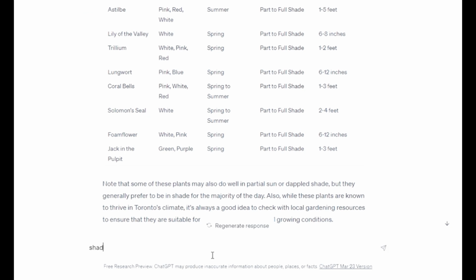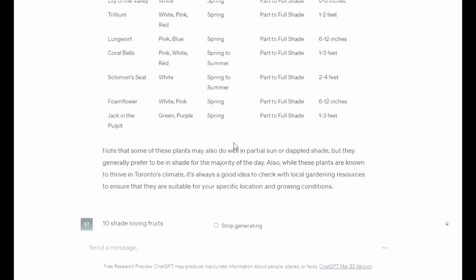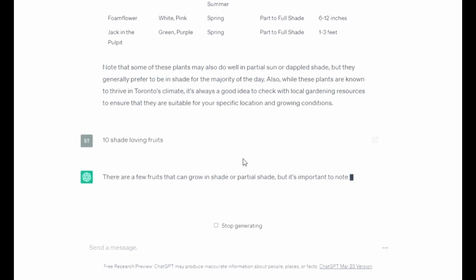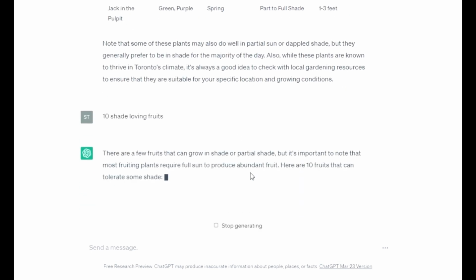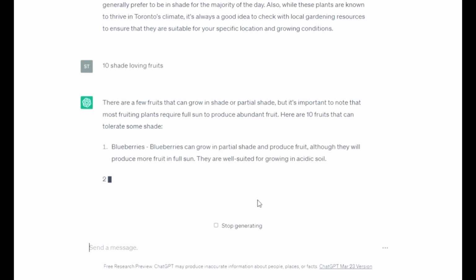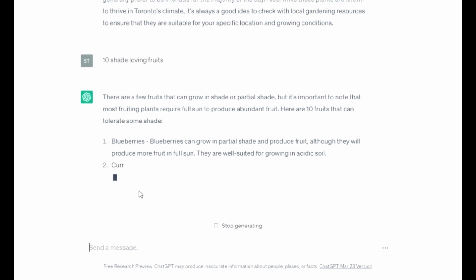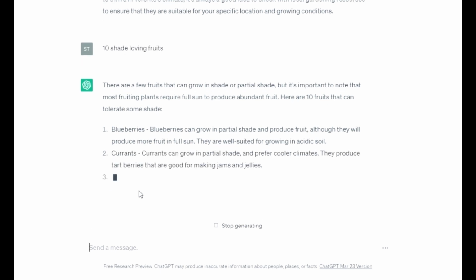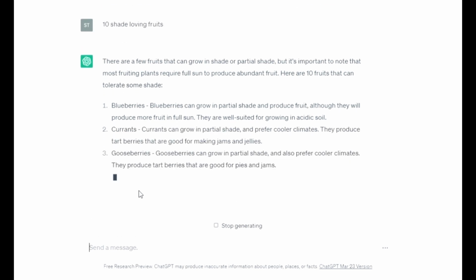Shade loving fruits. Right, this is obviously a little bit harder. Might take you a little bit longer to find. But yeah, it can give you a bunch of ideas. In this format, I didn't ask it to do a table, so it gives you a little bit more of a write-up. If you don't like that, you can always stop it. Just say list in table format.